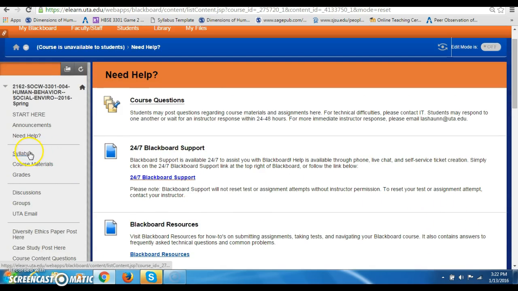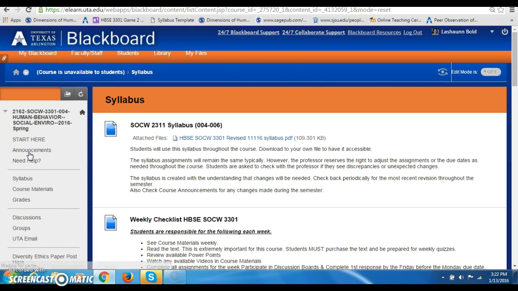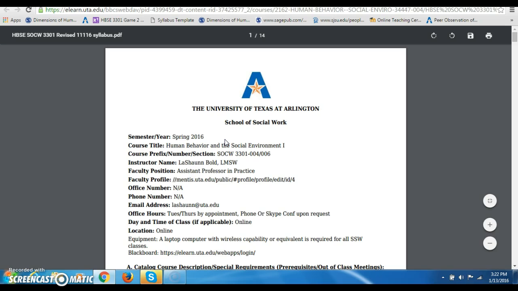Okay, next we go to the syllabus. This is one of the first places you're going to want to go also, and you'll want to get yourself a monthly planner and get your syllabus out and write down everything that's due and when it's due on your planner. That is a great way to keep up with it. You're also going to want to download your syllabus. So I'm just going to click here to show you what it looks like.